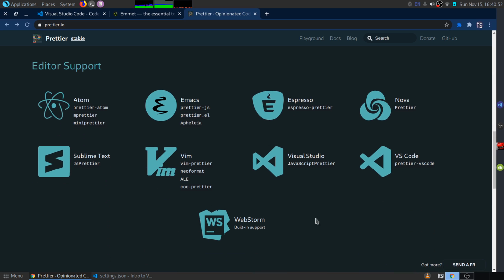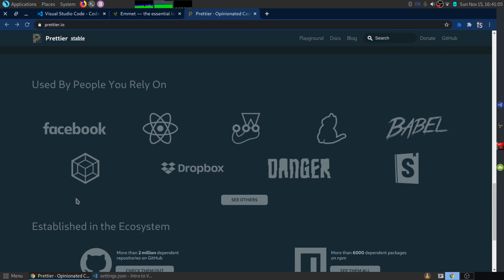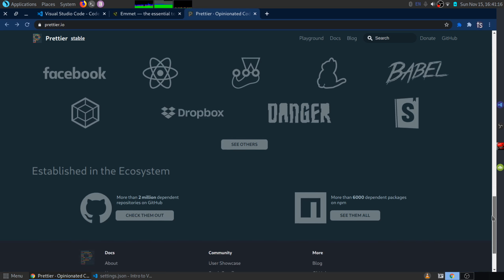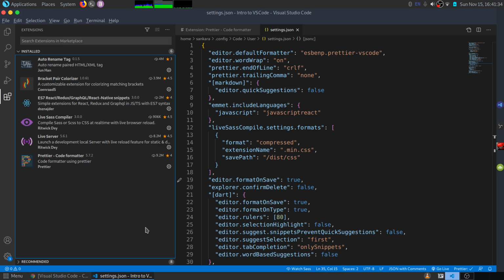And of course, with many editors: Atom, Sublime, Vim, Emacs, Espresso, Visual Studio Code, which is different from this, and Nova, as well as WebStorm. Now, if you look down here, you can see that Prettier is used by Facebook, React, Jest, Yarn, Babel, Storybook, Danger, Dropbox, as well as this is Webpack. Okay, now that we have seen that, we can get to the practical aspect of it.